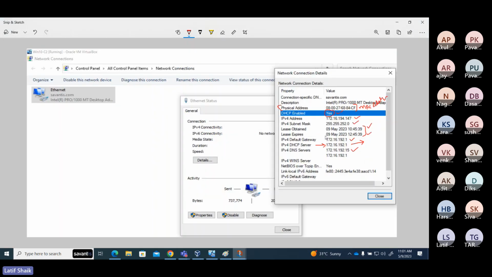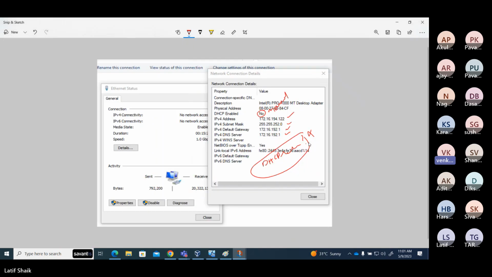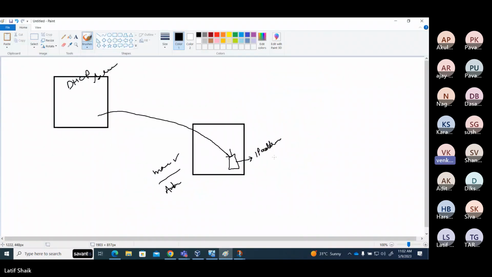Sir, what is the time period for the IP address that we set manually? You said if you configure the IP address automatically, then it has a certain lease period. Yes, very good. It's a good question actually.